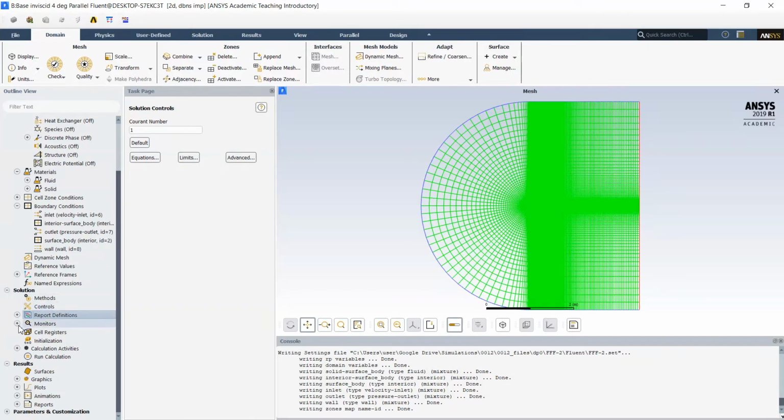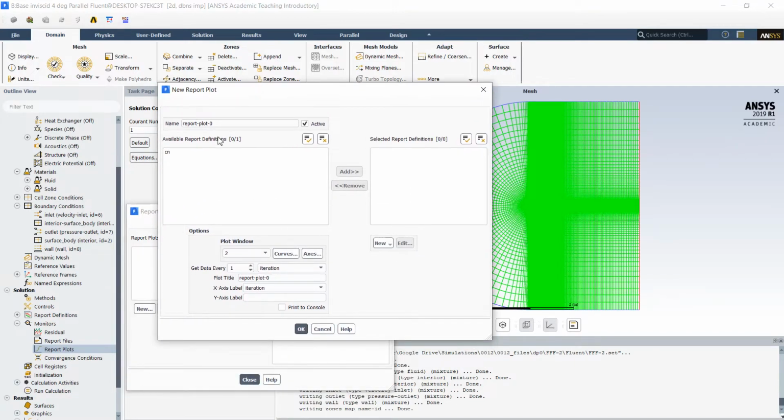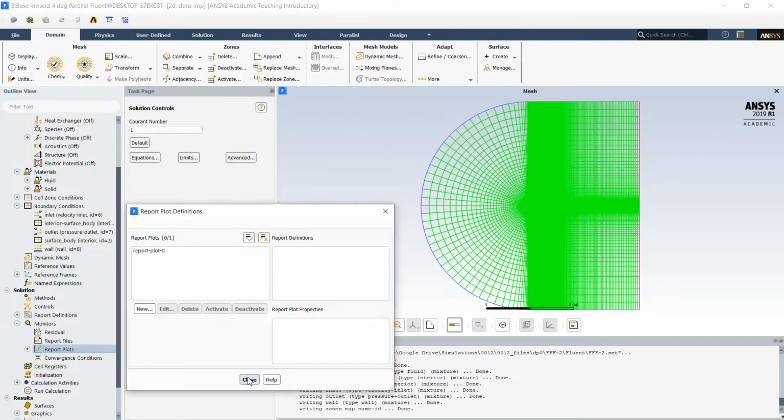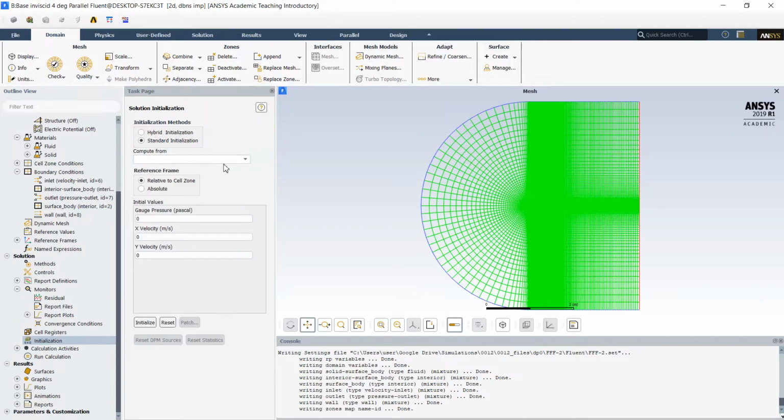Okay. In the monitors, we'll have to check parameters. In the report plots, we will define also our Cn. I will add here and print to console. Okay, so now we will be able to see this value of the normal force coefficient. In the initialization part, I will select the standard initialization from inlet. Automatically parameters appear below, and initialize.